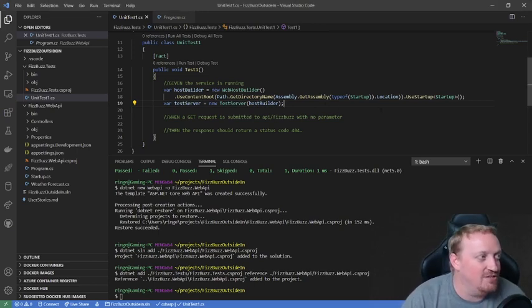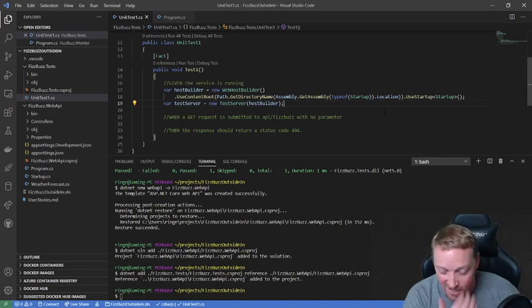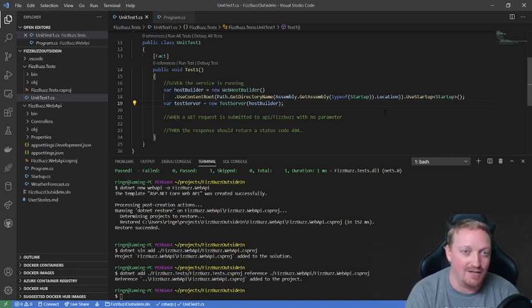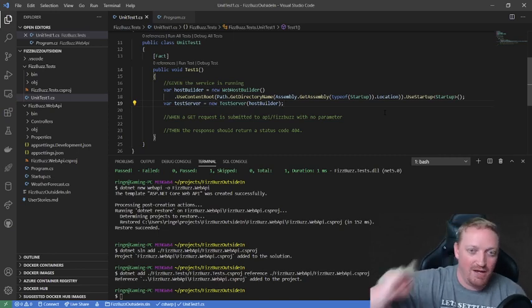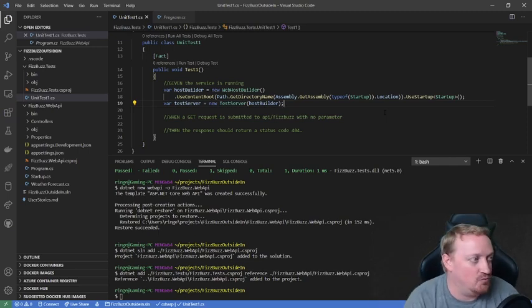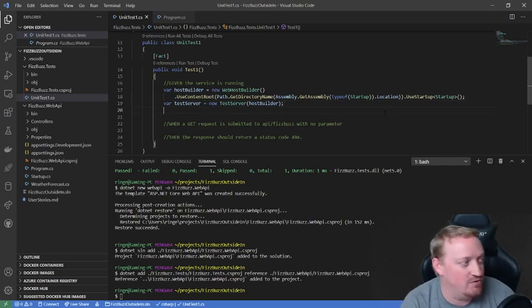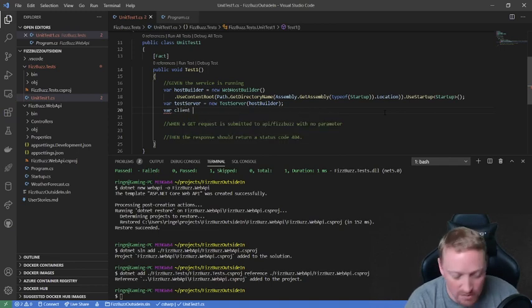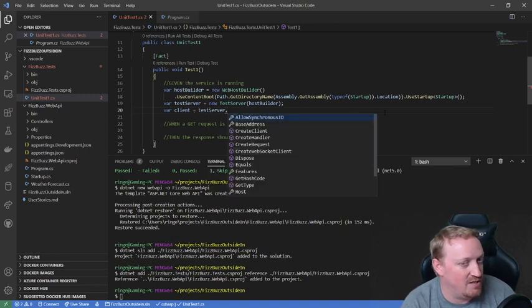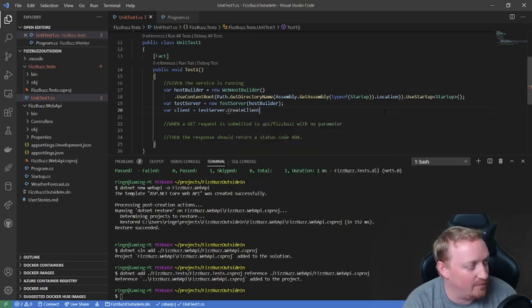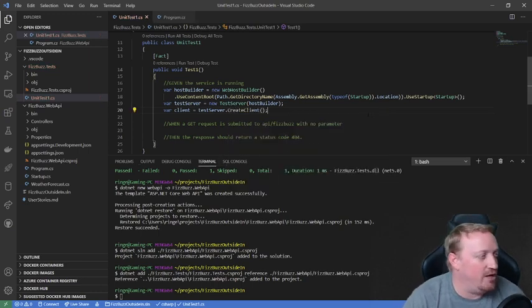The last thing I need to do in terms of my given and my setup here is to go get a client that's going to actually make the API call. And since we're using test server to do this, we can actually just define a client here from that test server. And actually we need to use the create client. There we go. Okay, so we're going to create our client right there. Okay, so that is our given.